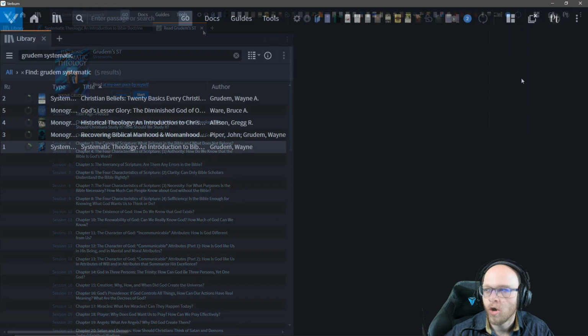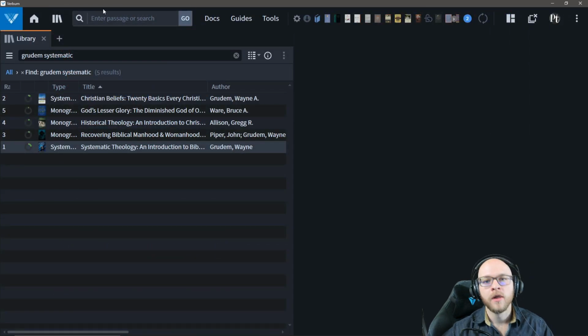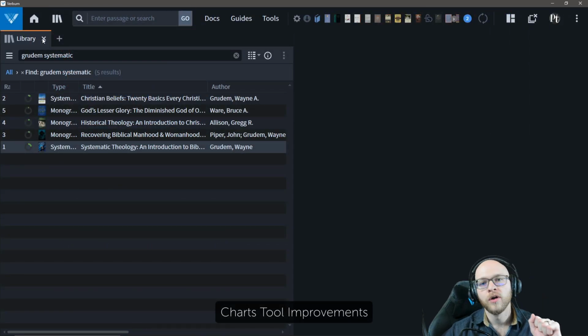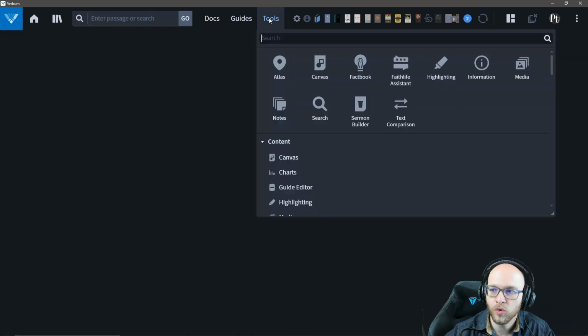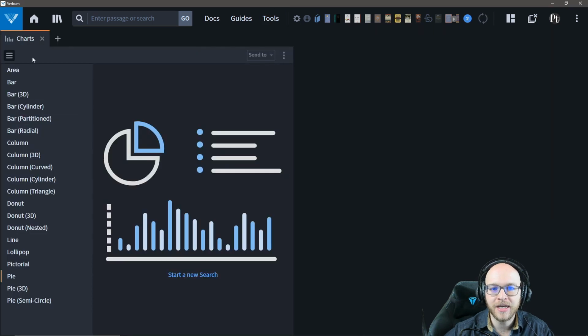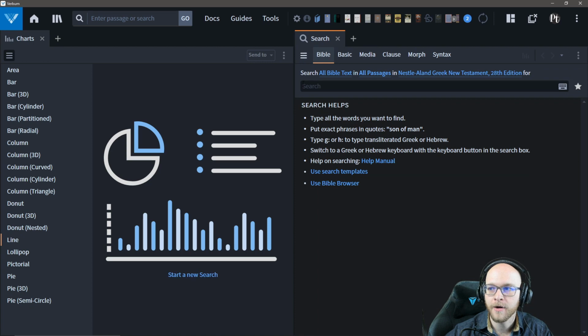Okay, guys, now I want to show you the charts tool for searches, okay? And I just want to show you a couple features with that. If you go up here to Tools, and under Content, you click Charts right here. Now, this is going to navigate you to this little tab here, and I'm going to click the line chart ahead of time just because I know that's the one I want. Click Start a New Search right here, and when it brings up this tab, you're going to want to go ahead and type in here your search.